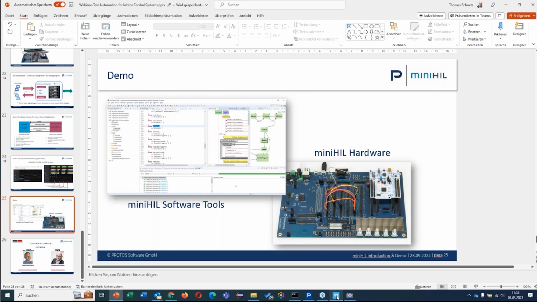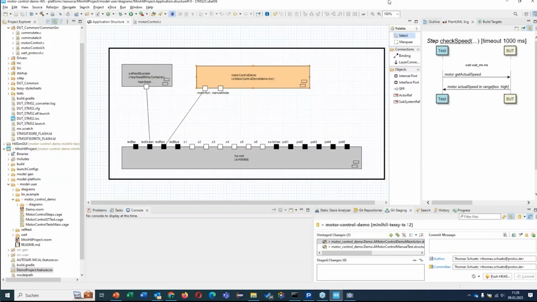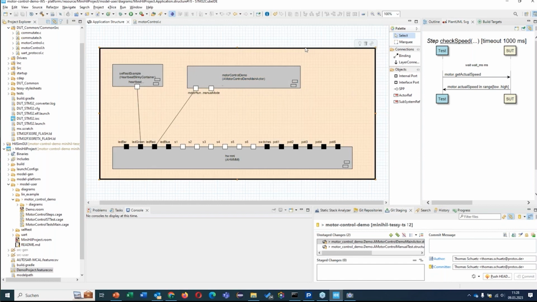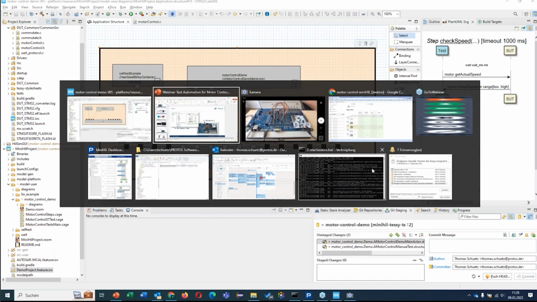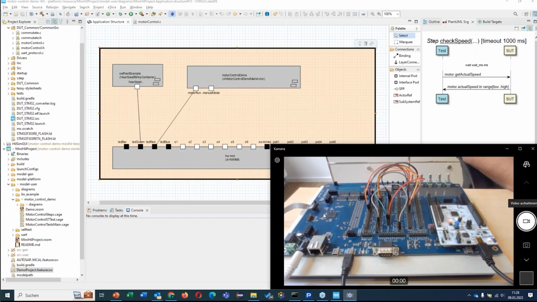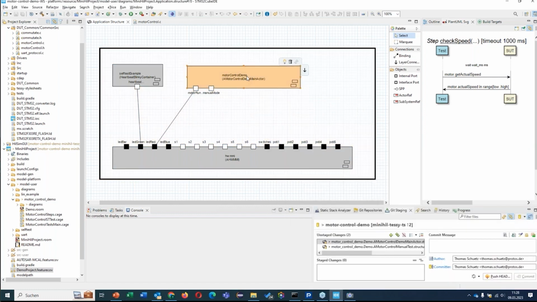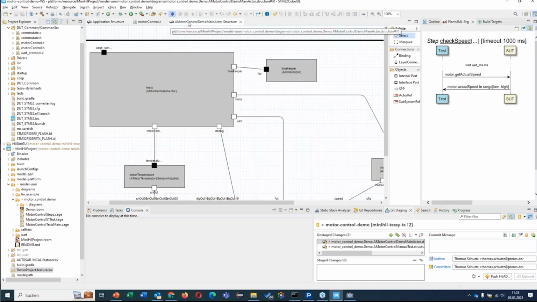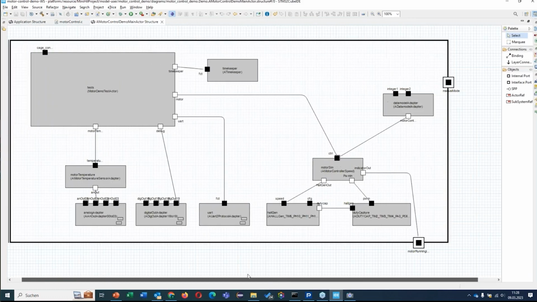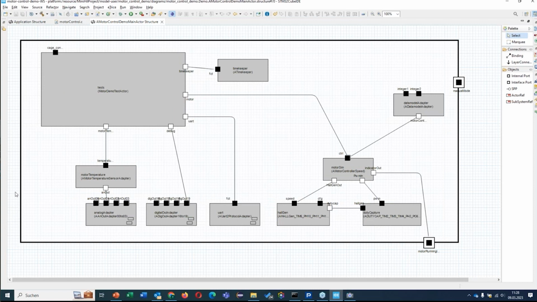I'm going to jump into the development environment for the mini HIL. So now in this graphical block, in this model, you will find everything you need to simulate and test the system. Everything that goes on this chip is in this block here. So let's have a look at the motor control demo. That's what we're talking about now. Double click and I'm inside the structure of my test system.